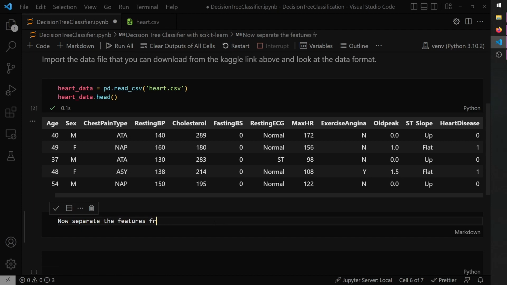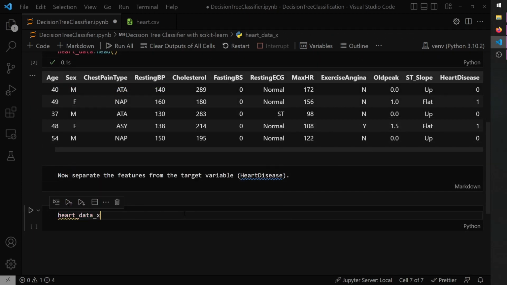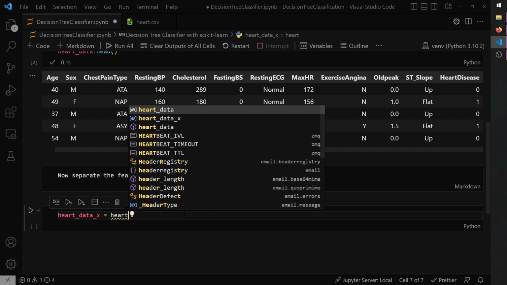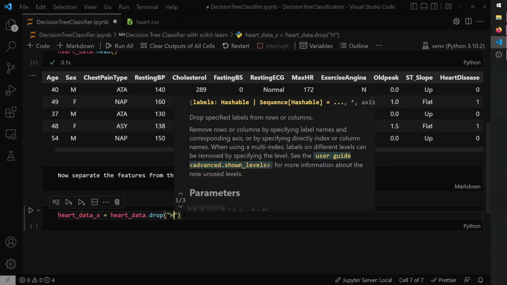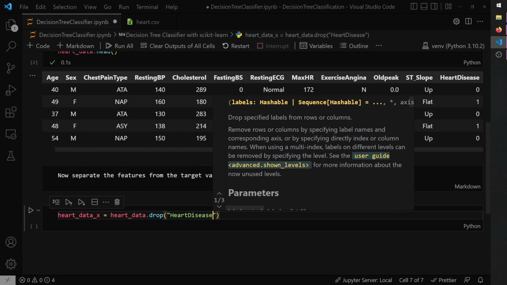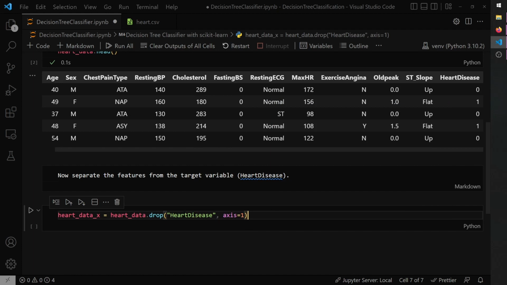Next thing we will do is that we will take the whole heart data and drop the heart disease column, and for that we need to say axis 1, so it drops along this dimension. Otherwise it will try to drop along this dimension and there's no row that is called heart disease, so it's confused.